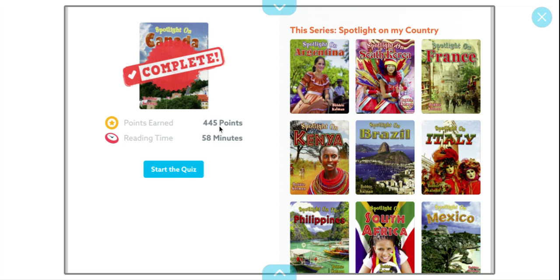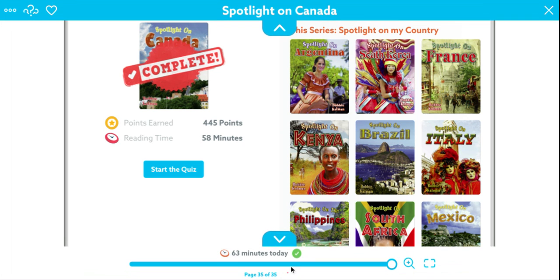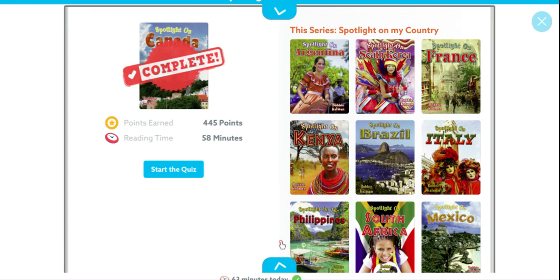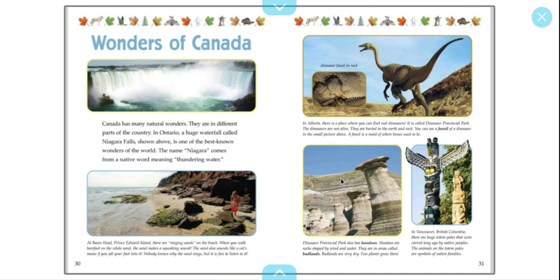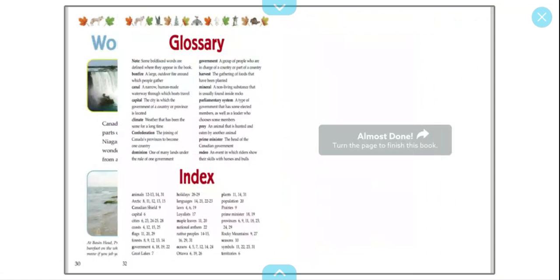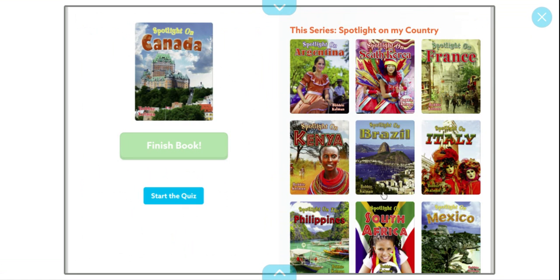Today we earned 445 points. It's pretty good, and we read in 58 minutes. Not bad. This book was 35 pages long, so 58 minutes, and if there's this much on each page, I think we did pretty quick.